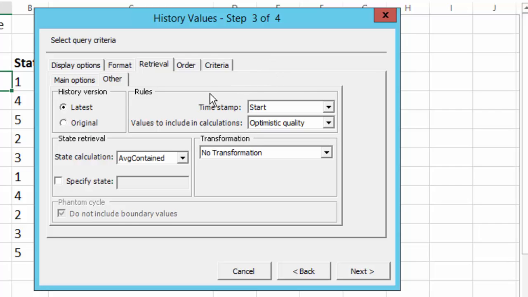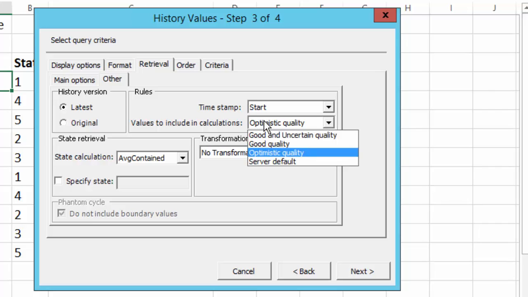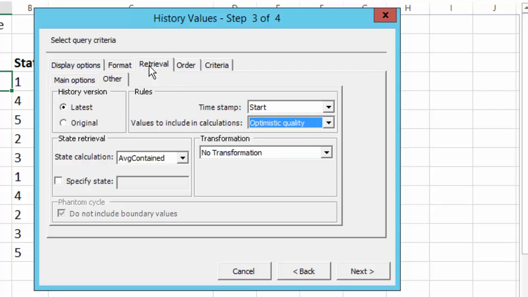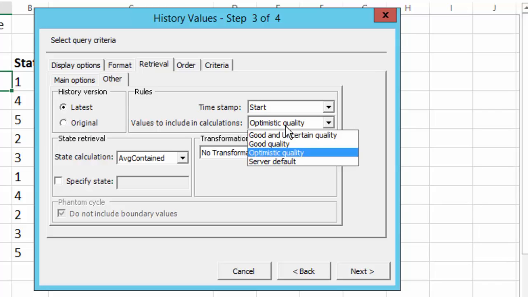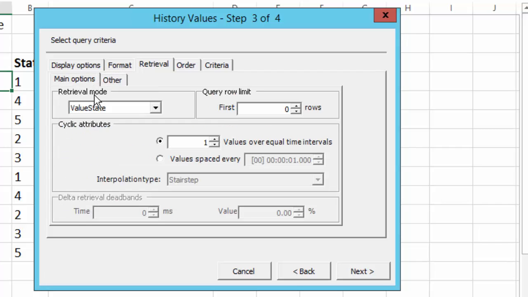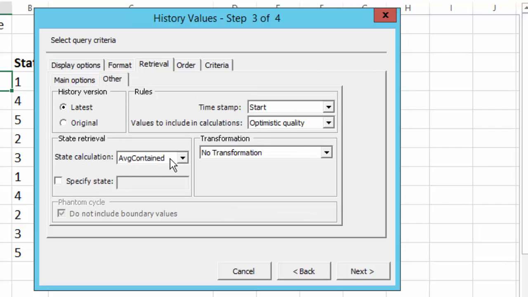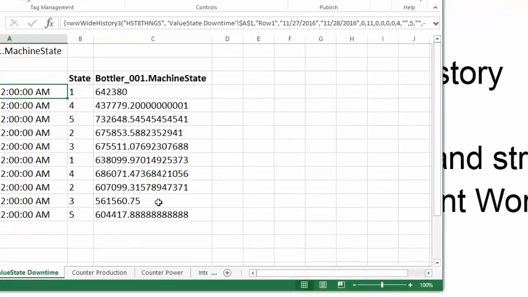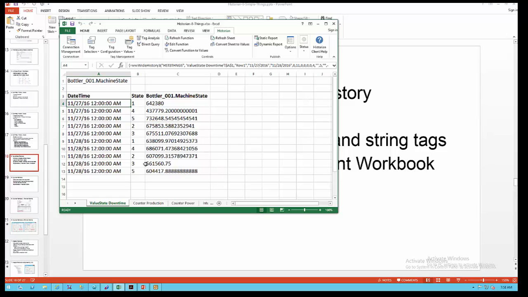One interesting thing to note here as well: way back, I think on step 3, I mentioned the quality rule of optimistic. This is where you can set that in Historian Client Workbook, on this Retrieval tab, the other sub-tab. Under values to include in calculations, we can pick the optimistic quality rule right here. So that's really all you have to do to use value state. You set the retrieval mode to value state. You tell it on this other tab which state calculation you want. And of course, the last step is the time period you're looking at, and you get your data. And that's going to look at all the states.